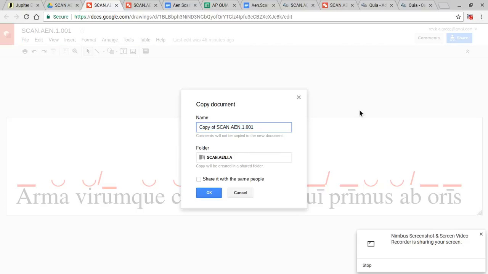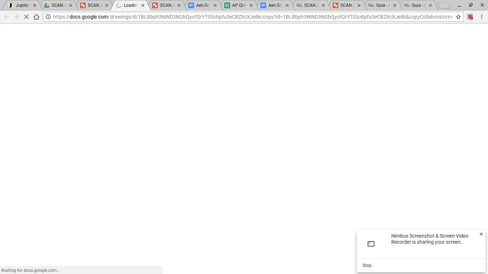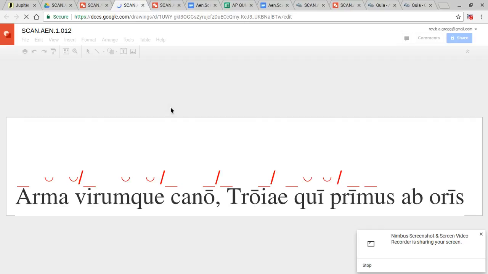Instead of copy of scan Aeneid, it's going to be scan Aeneid. Notice the number 1. And then this was passage 12. So you've got to note the line number. And then you go OK. So we got line 12 here.